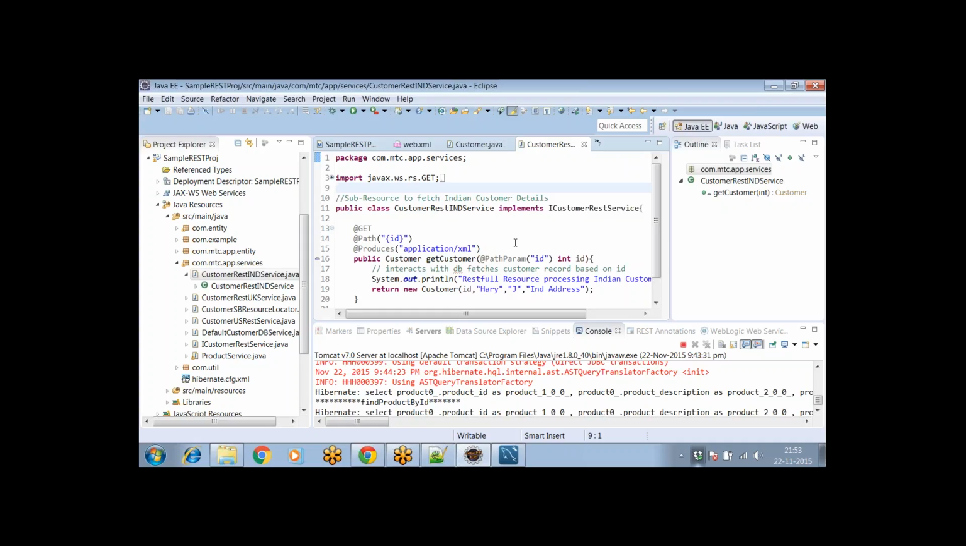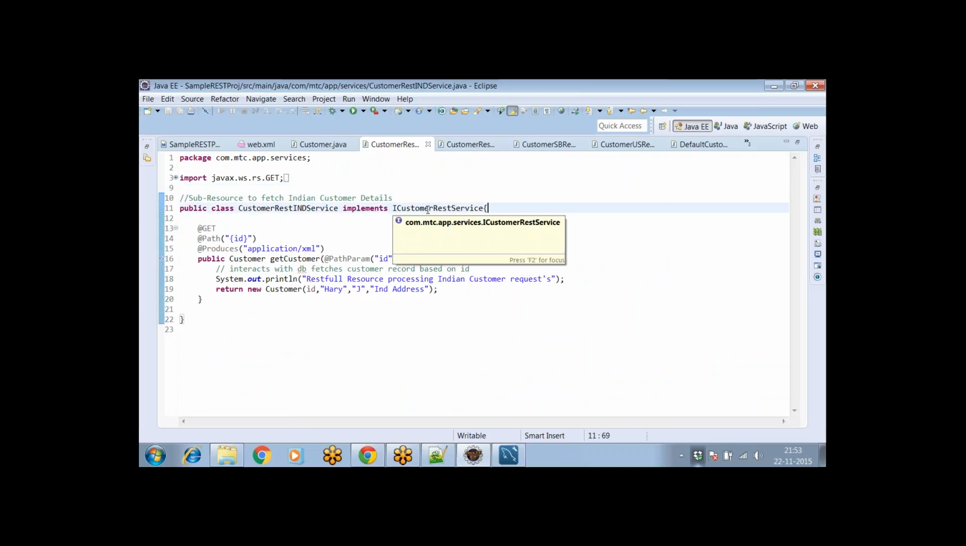Let's start. First of all, let me show you how a sub resource looks like. Now you look at the class. In this class, I can say that this is a sub resource. What is the difference you people will find between a resource and a sub resource? Can you tell me?